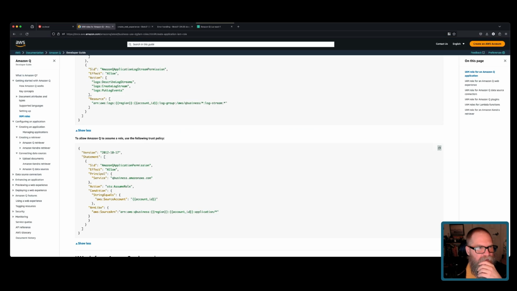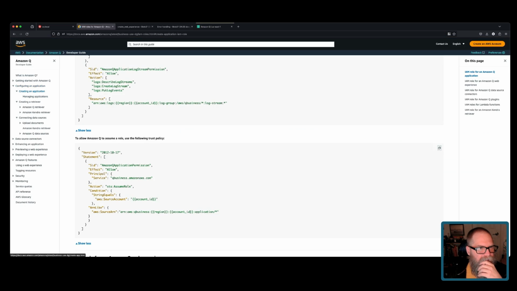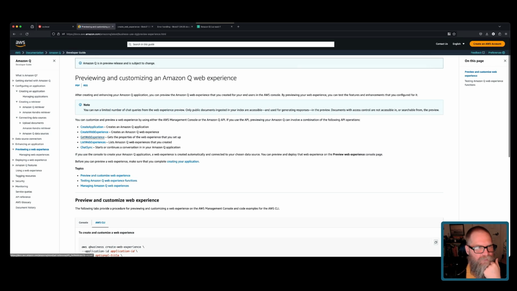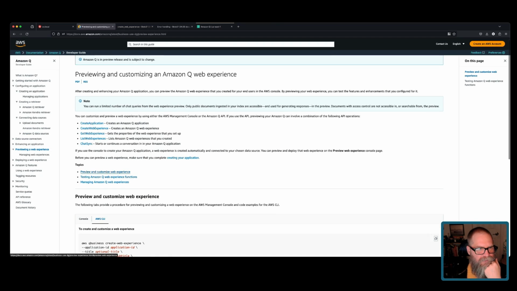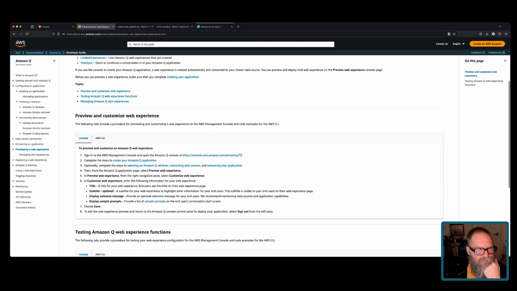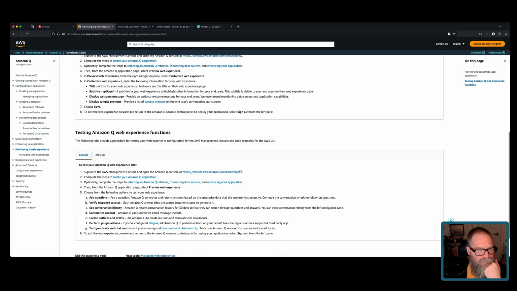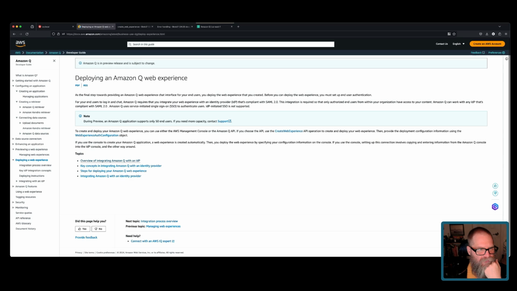If we go back over here, an application, a retriever. So we've got the native retriever piece and the Kendra retriever, and then our data sources. We have a preview of our web experience. So we're creating our web experience. Okay, this is the API calls for that, which we already did, right? Title, subtitles, sample prompts. Okay. Deploying the web experience. This is our final step.